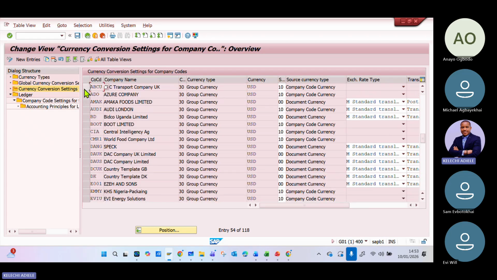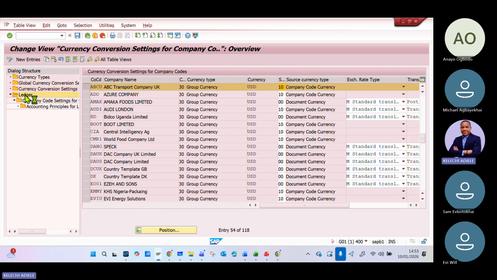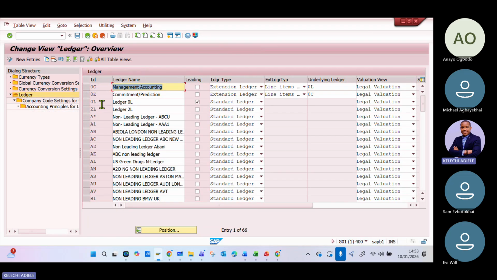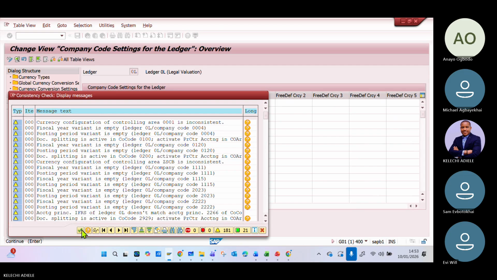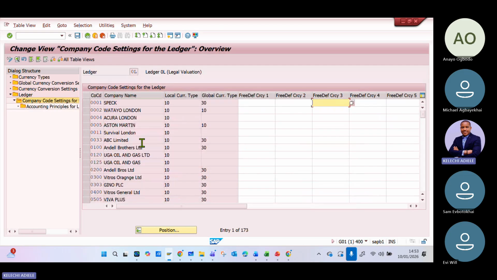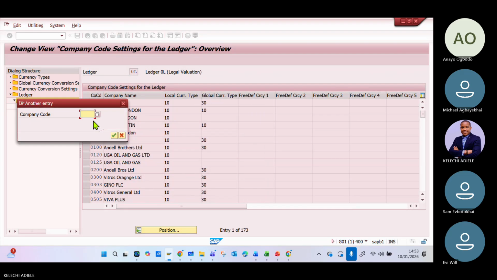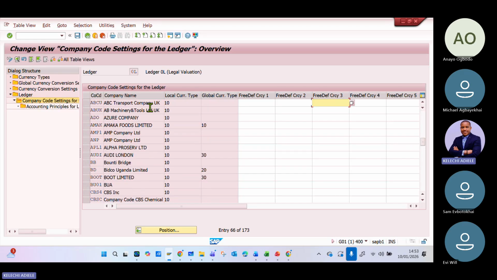Now, since you have confirmed this, the next thing you do is to select the company and double click on ledgers, so we can assign. The first thing we did was currency. The next step is to assign ledger. When you select the ledger, you go to company code settings for ledger. It will bring out all the company code settings that the non-leading ledger has been assigned to. Search for your company. So you see my company is here.